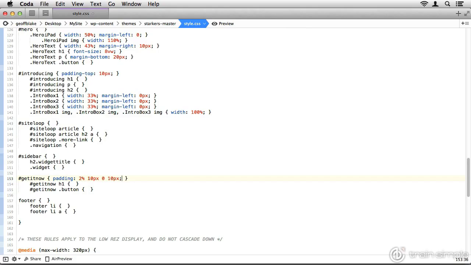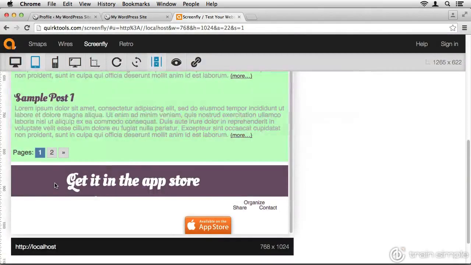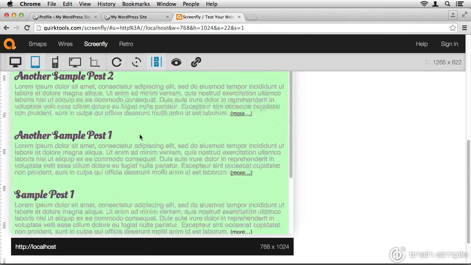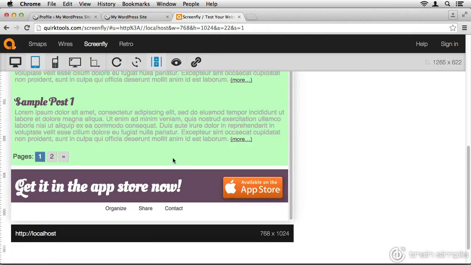All right, go ahead and save up your work, and let's take a quick look at our browser or ScreenFly or your device, whatever you happen to have handy. Scroll down just a little bit. There we go. Everything fits in there nicely. So what was causing the Get It Now section to fall apart was the padding that was coming from the previous media query, the high-resolution set of CSS rules.